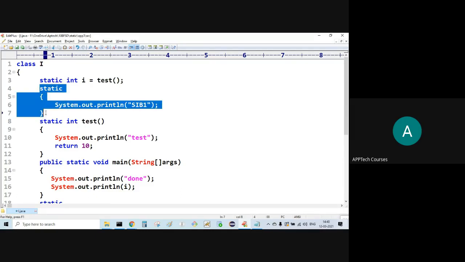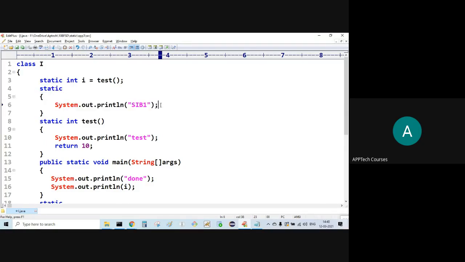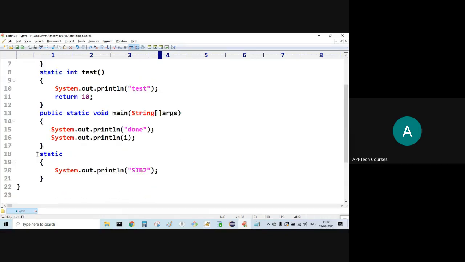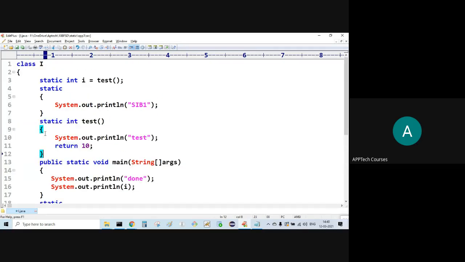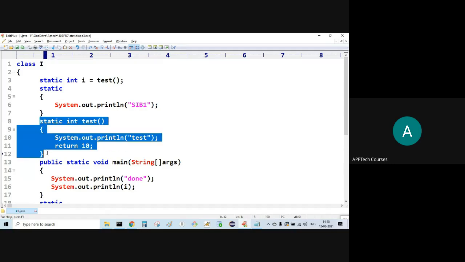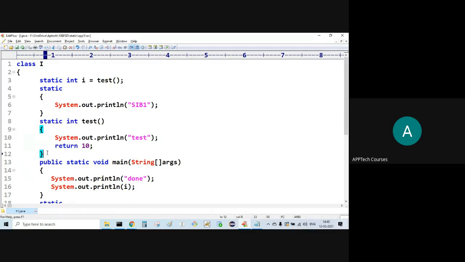It is the SIB, static initialization block. Printing SIB1. Then straight away it comes to the next static block, SIB2. It is not going to execute this, why? Because I'm not trying to call this method. If and only if I give a call to this method, then only it is going to execute. Yes, sir. Where are we calling this? Here we are calling the test method to supply the value for i.